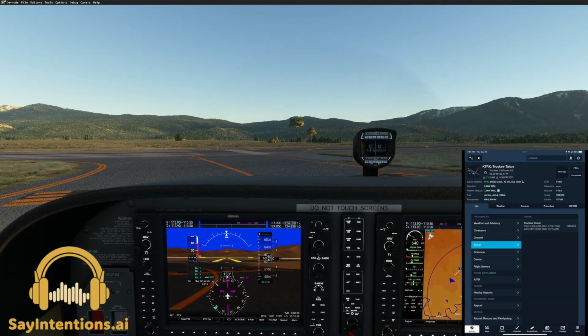And just like we were told, tower is 120.575. Dial that into COM 1. And again, it's the exact same pattern we're going to follow here. Who are you talking to? Who are you? Where are you? And what do you want? So we're going to do the exact same thing with tower here.